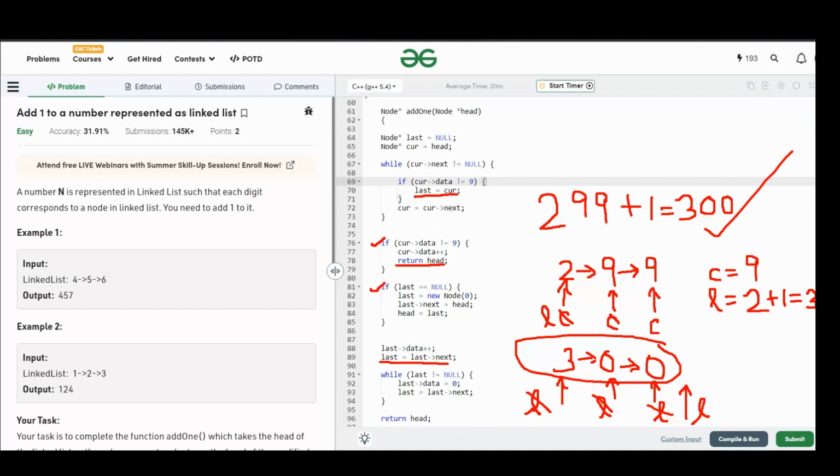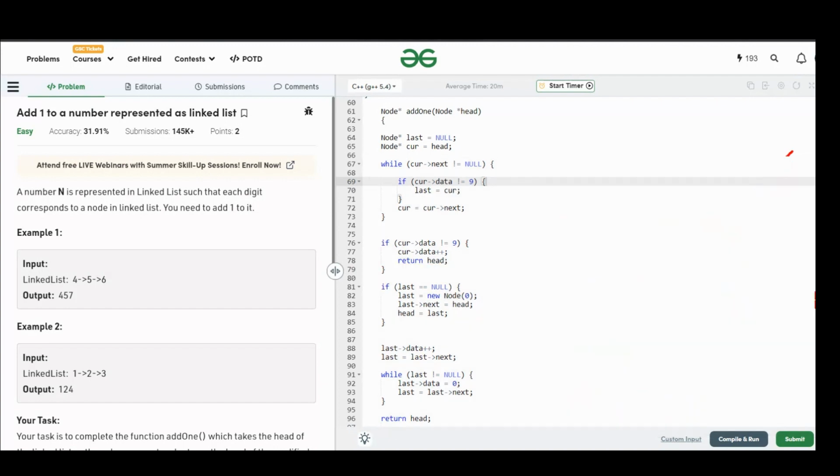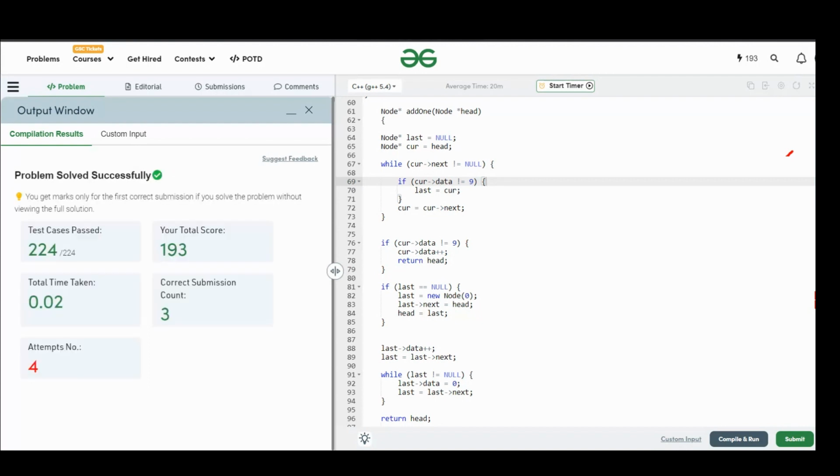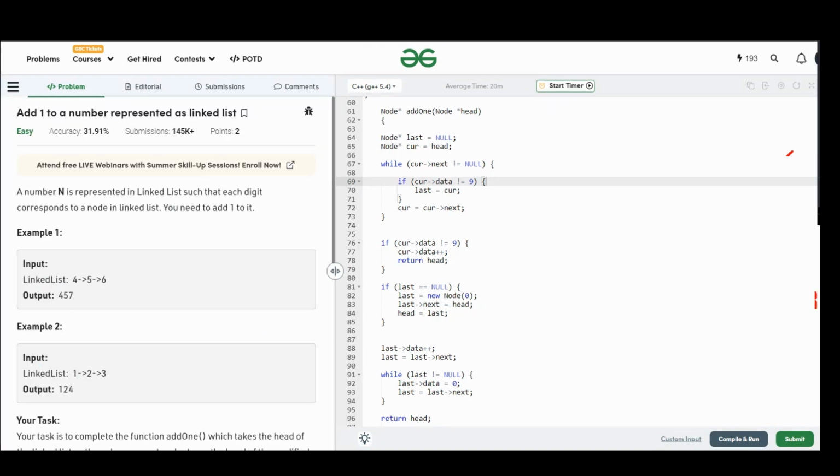Hence the code is fine. Now let's check by running and submitting the code. So compilation is successful. Now let's submit it. Hence, the code is working fine and running for all the test cases.